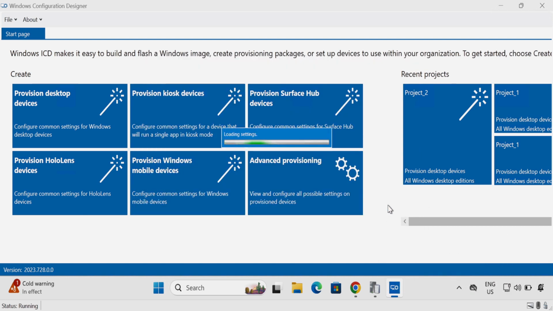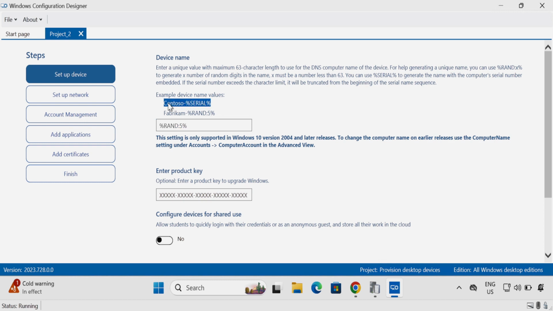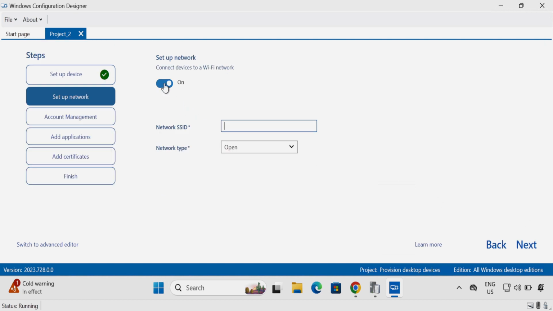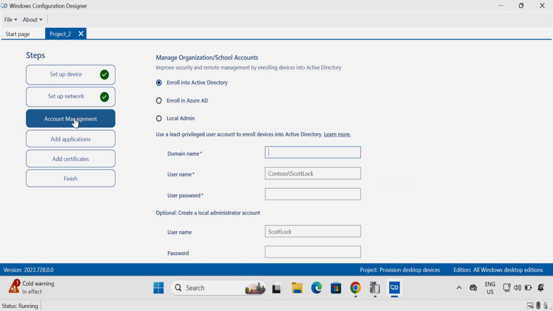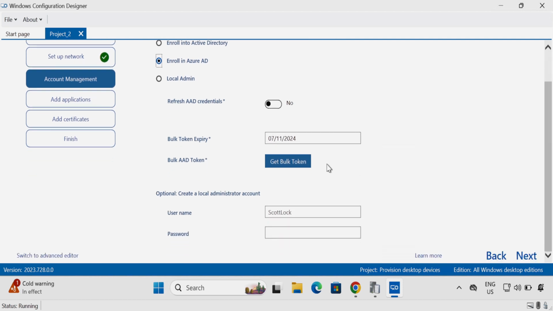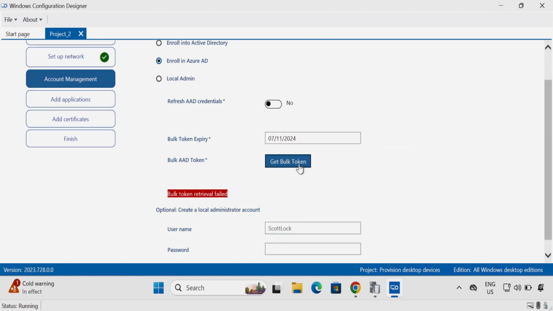and then finish. And now again we have to provide the device template name, and then let me click on next, and then switch off the network option, and then click on the account management, and now click on the enroll in Azure AD. And now if we click on the get bulk token, we can see that we are still getting a bulk token retrieval error.